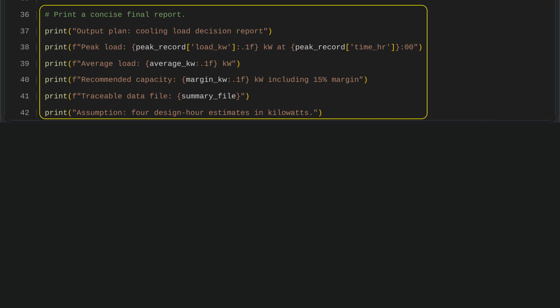The report summarizes the cooling load decision by showing the peak load and when it occurs, along with the average load for typical demand. It recommends a capacity with a 15% margin above the peak to cover unexpected increases. It also notes where the summary data is stored and clarifies that the calculations are based on 4 design-hour kilowatt estimates.